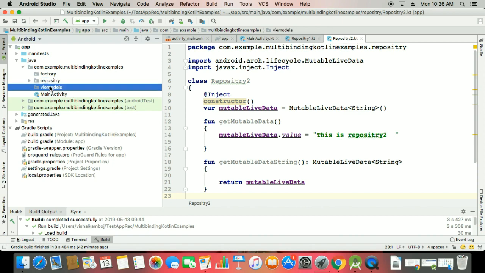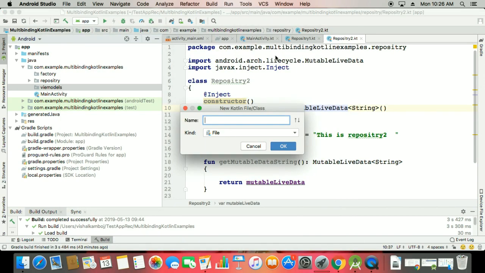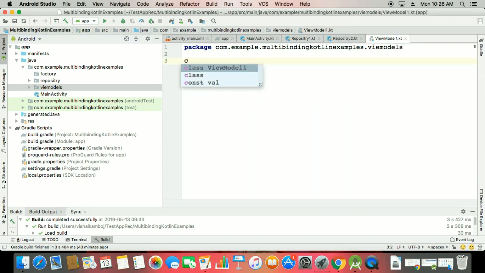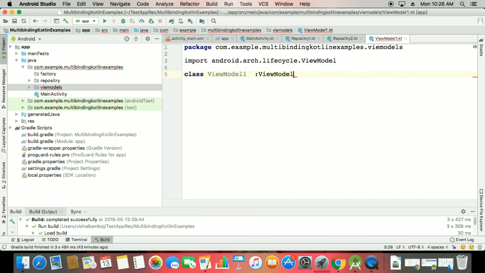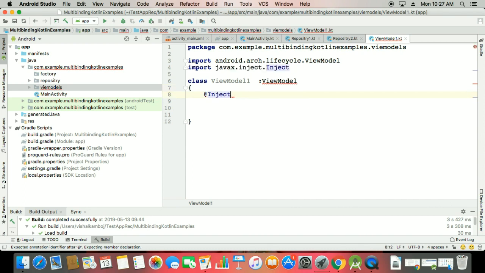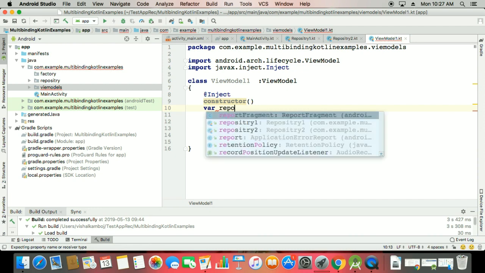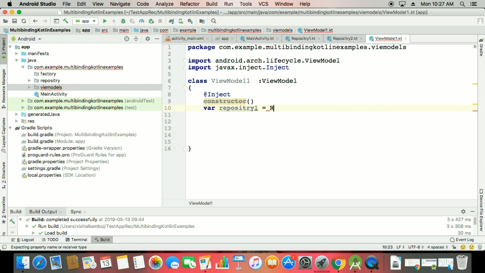In the view models we have to work and check which kind of data we want. So that is a Kotlin class, and we have a view model 1. So this is our class view model 1. Here we have to extend our view model. Okay, and because it's red, so that is inject, and we need a constructor. Okay, so this is your dagger, and if you go with our variables, that is variable repository 1.